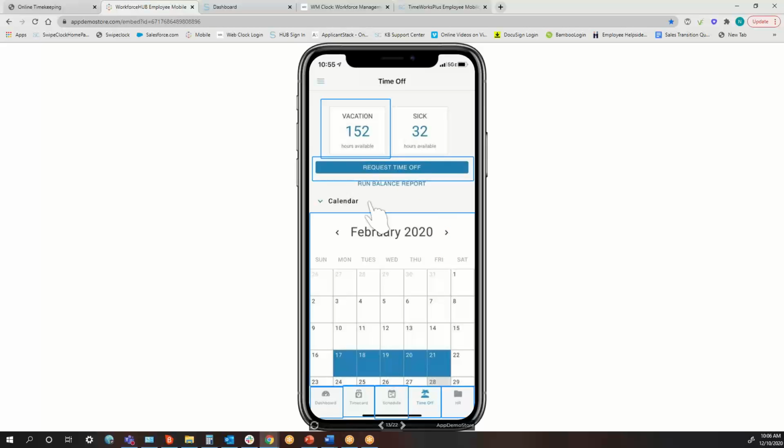Now, there is a notification between management and employee. So once you submit a time off request, your direct superior or whoever is involved in the approval process will be notified. They will be able to manage that request, approve or decline it, and once they make their decision, you as the employee will also receive notification. So again, two-way communication to streamline that process.